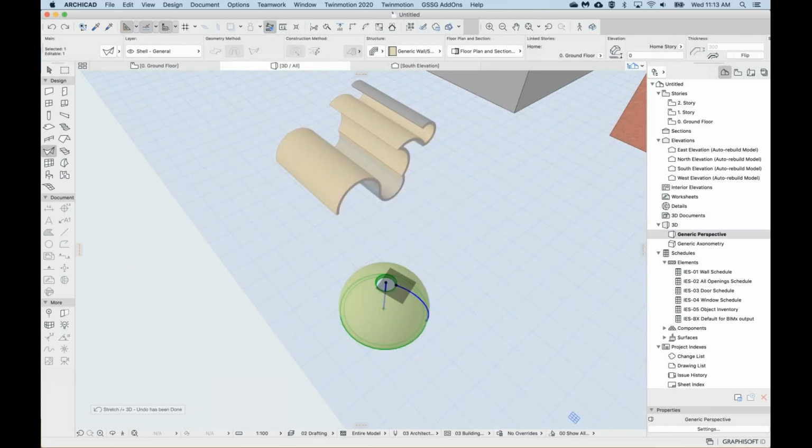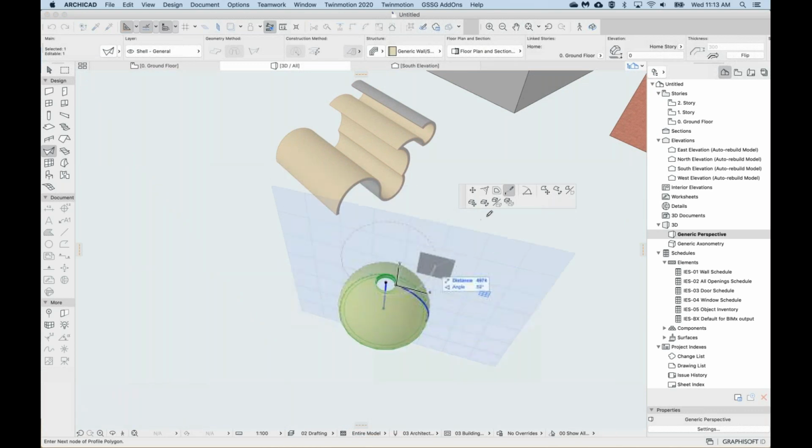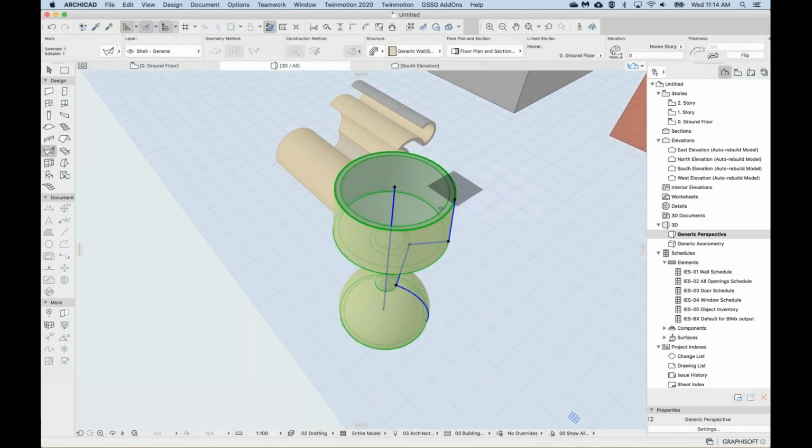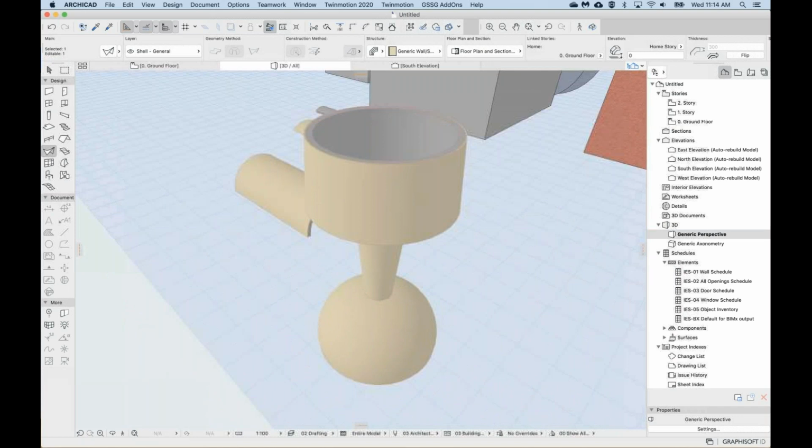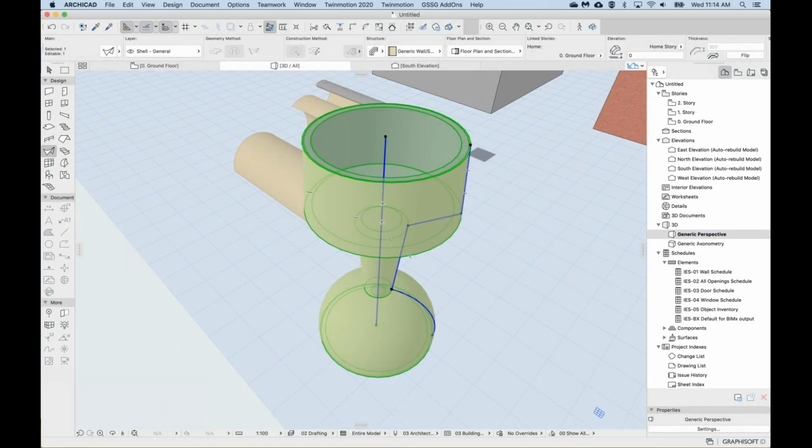I'll do that again. So I clicked on the end node of that open profile, continue the polyline, and I move my cursor up, out, up, and just do a second click on the last point to finish that polyline. So similar to what we were doing before with the extruded method. So again, this profile, we can do the same thing as we did before. So we can curve the edges, we can fill the corners, etc.